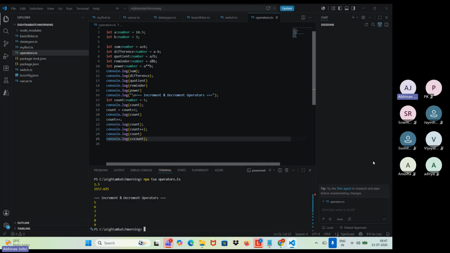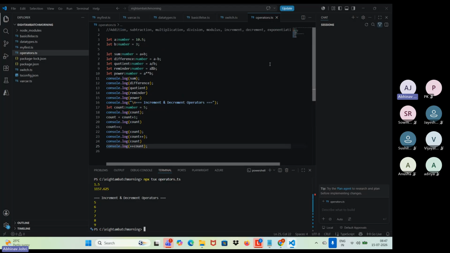In the same way, you have a decrement also. This is your assignment. Do the decrement operator.